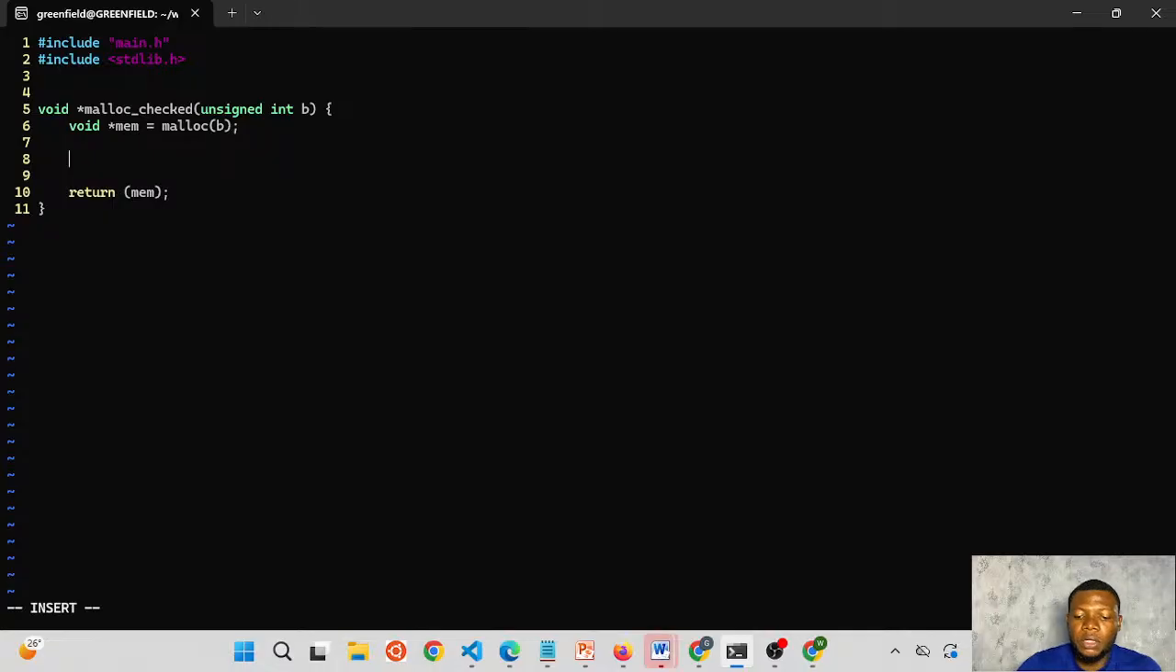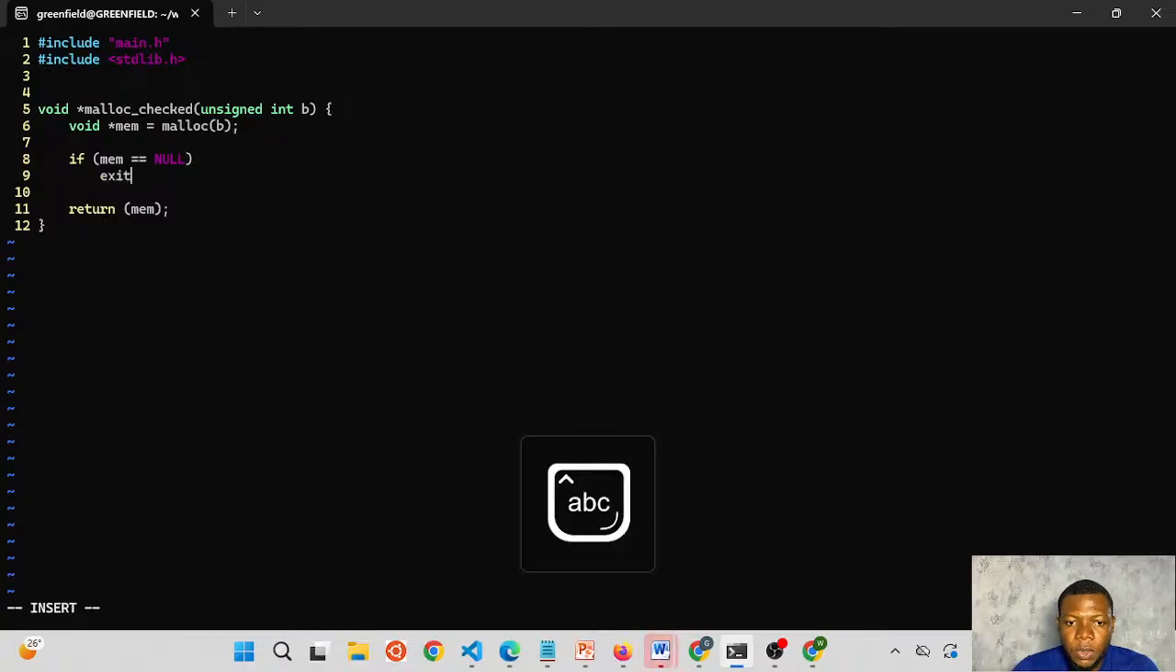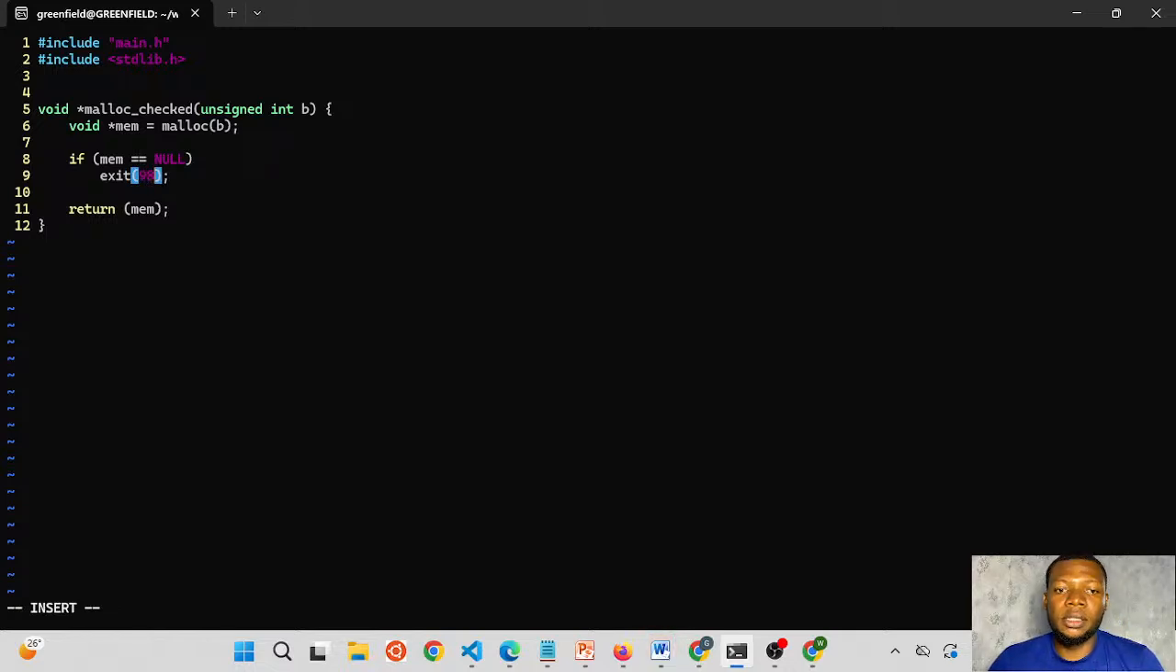Before we return this, we should have another return statement for if this didn't work out. So in essence, if mem is equal to null, if memory was not allocated, we want to exit this program. That's what they say: terminate the program with a 98 return value. Yeah, so this is the function that we were told to build.